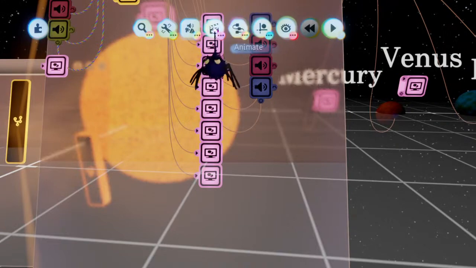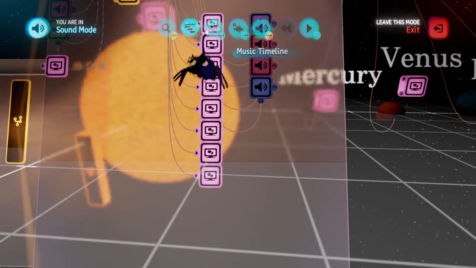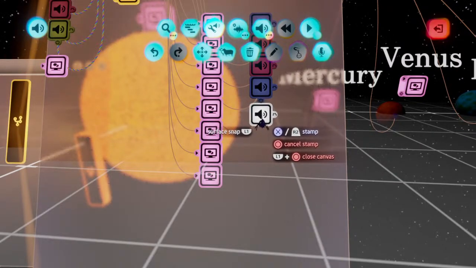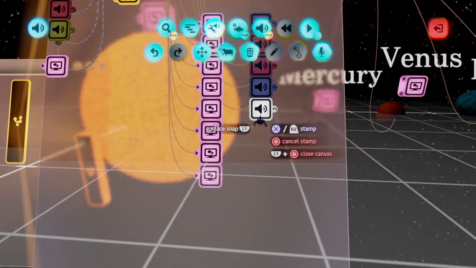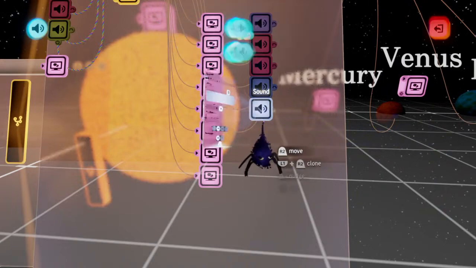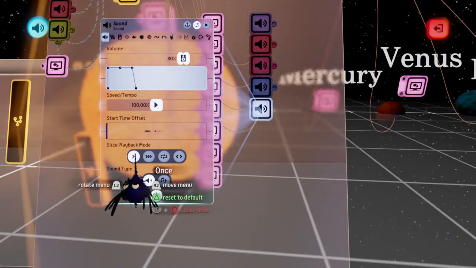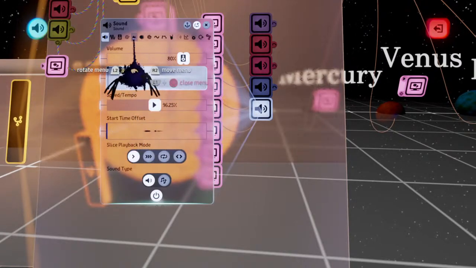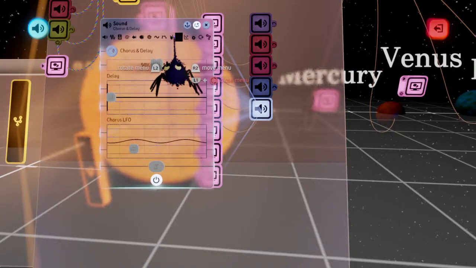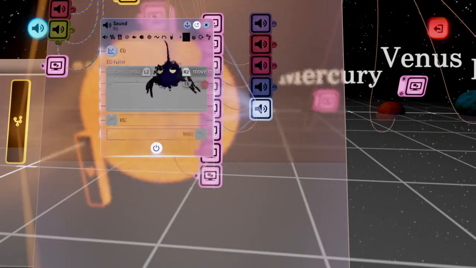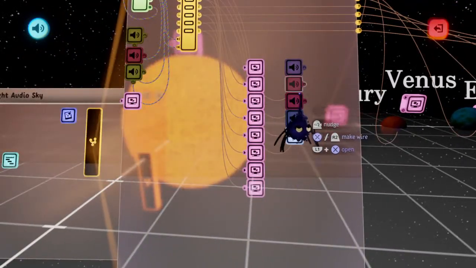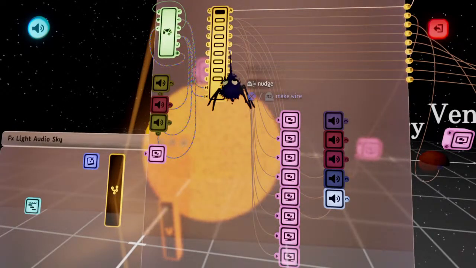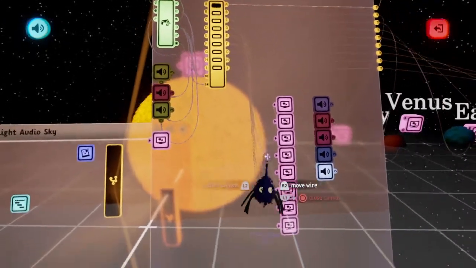Jupiter. Jupiter. Jupiter. All right. A little delay, a little reverb, a little chorus, and EQ. And then we'll hook that up to, let's see, B, C, D, A, B, C, D, E, F. Three more. Yep, that looks right.